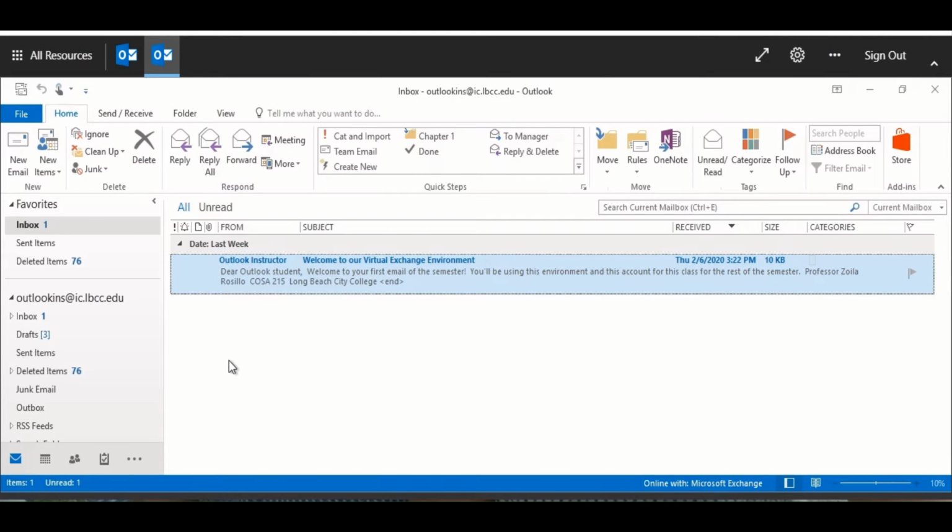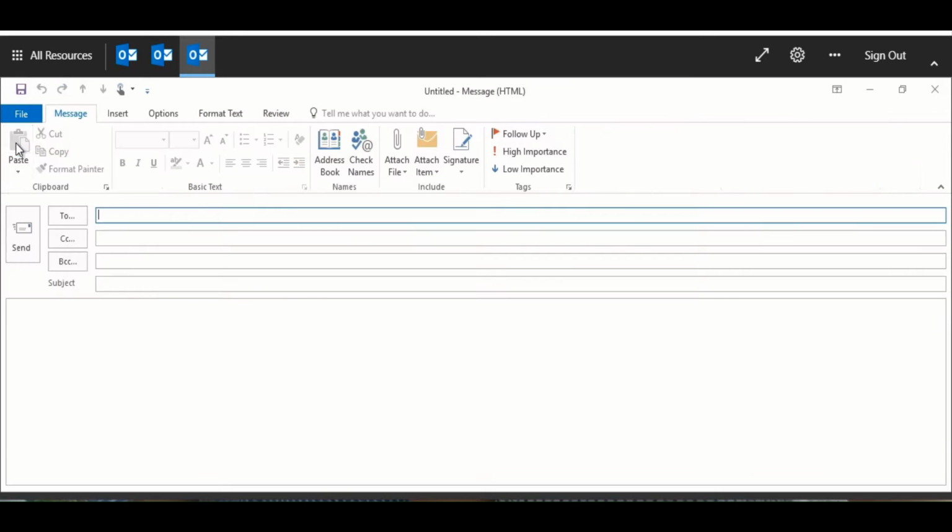Hi Outlook. So this week we're talking about Chapter 2, Email Special Features. And I want to go over some of the neat special features that are available to you in an Outlook Exchange environment. So I'm going to go ahead and open up a new email here.